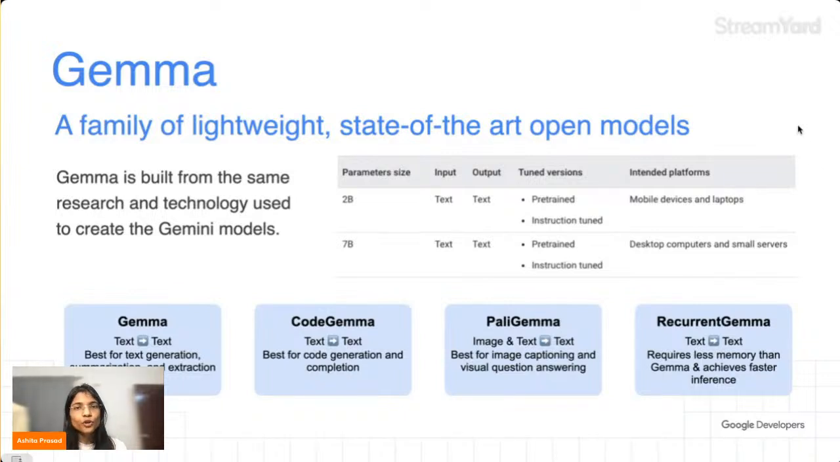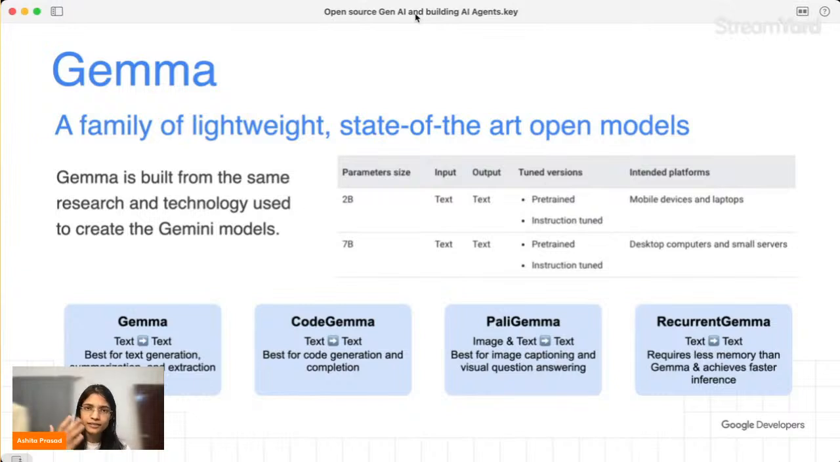And there are four models in the Gemma family. You have the normal Gemma model, which takes text as an input and gives text as an output, and it is used for text generation, summarization, and extraction. You have the CodeGemma model, which again takes text as an input and gives text as an output, and it is best used for code generation and completion.